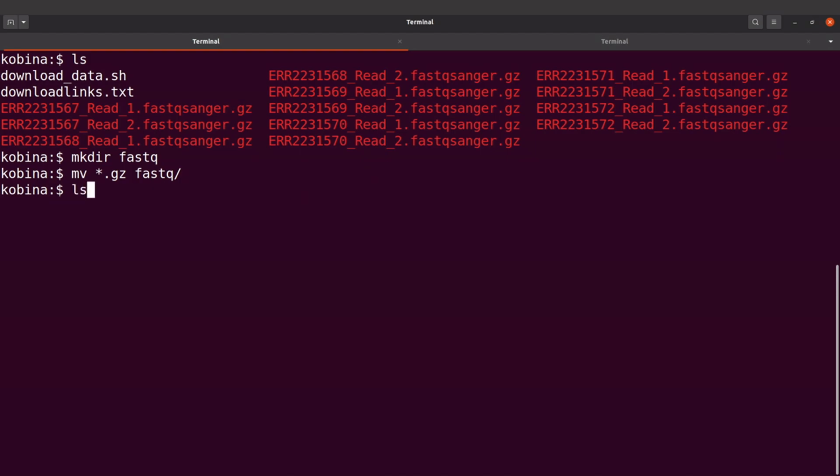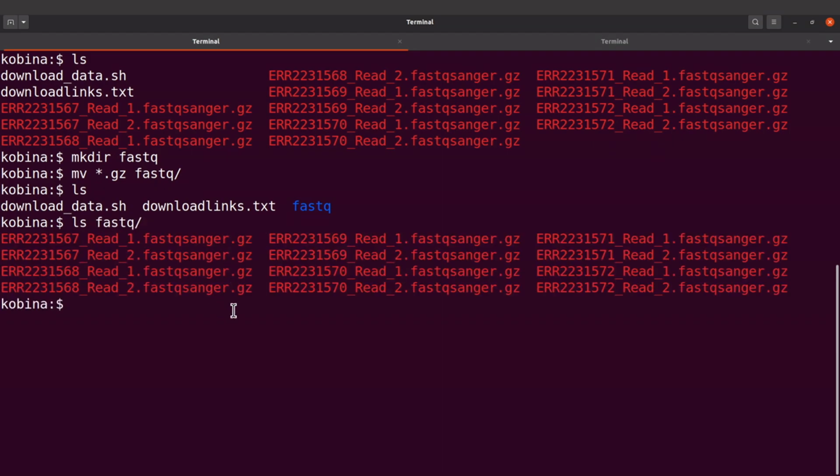Perfect. So let's do an ls. We are not going to find the files here. We are going to find them in the fastq directory. So let's do an ls into the fastq directory. These are the files. Now we have organized our files, so they are in good shape now. So let's proceed.